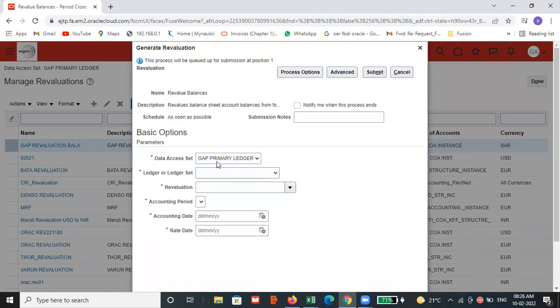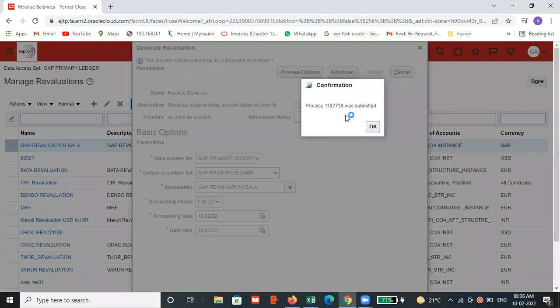Our data access set is GAP primary ledger. Our ledger is the GAP primary ledger. Revaluation is GAP revaluation balances, which we have just now created. Accounting period is Sep-22. Accounting date is 10/2/22, like today's date will come. Click on submit. The process ID is 11877739.